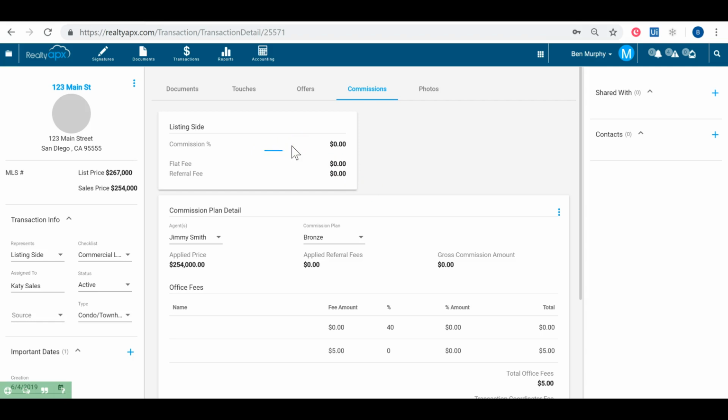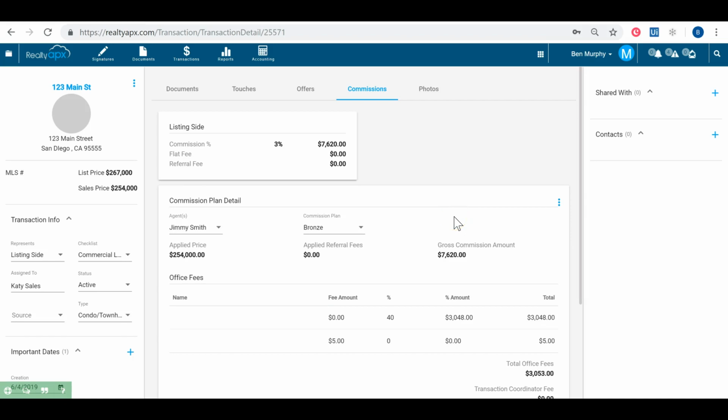Keep in mind that this is from the brokerage's point of view, so it will be the percentage that the brokerage receives. 3% is generally what is used. Once this has been done, you will see that it automatically calculates the gross commission amount shown here and here based off of the listed sales price.